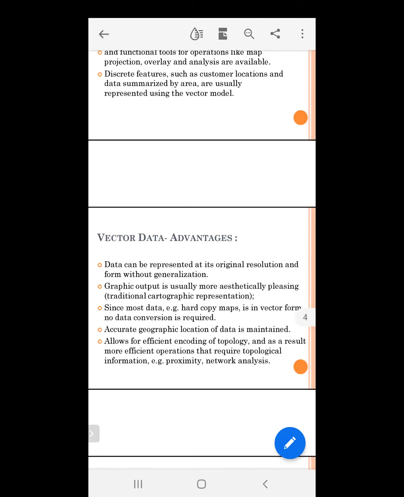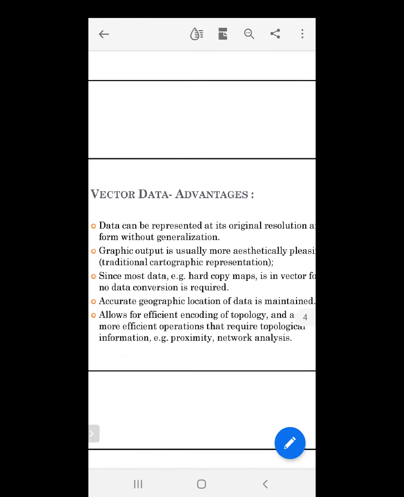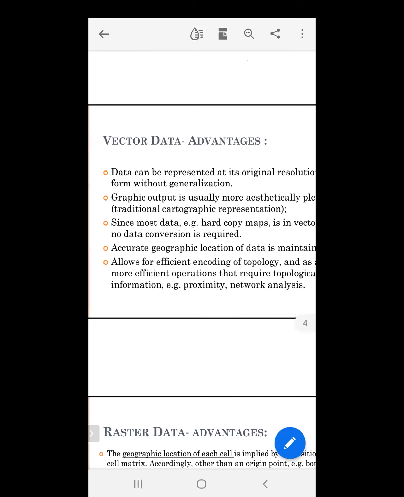That's a good question. It means we are actually following graphic outputs. The vector always looks nicer. So most professionals would like to display vector. Vector data looks nicer than raster data.